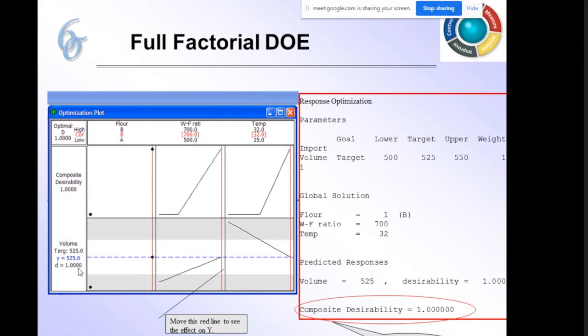This should be close to 1. Desirability should be close to 1. It means that this is the optimum we can achieve from this experiment or the process.